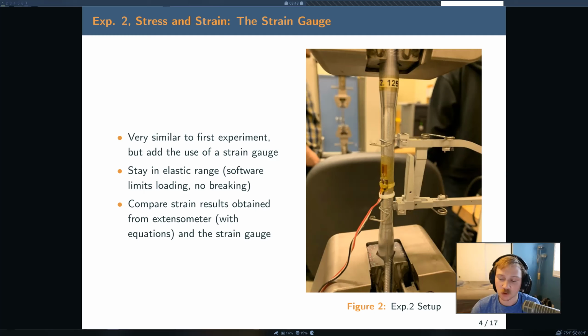So basically there are two different methods. We have the strain gauge and the extensometer, two different tools to obtain strain. And we'll be using both of those to see which is more accurate for published values for the elastic modulus. So that's the goal for the second lab. And this time around, we're not going to be breaking the material because it would basically be breaking right where the strain gauge is, and we don't want to ruin that.